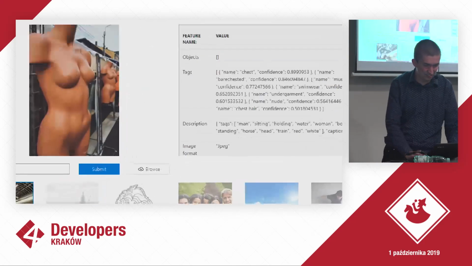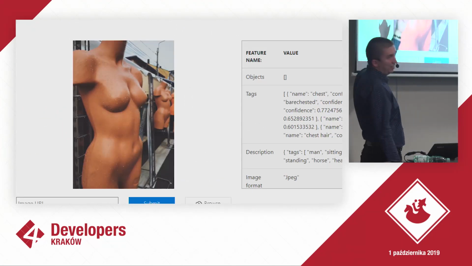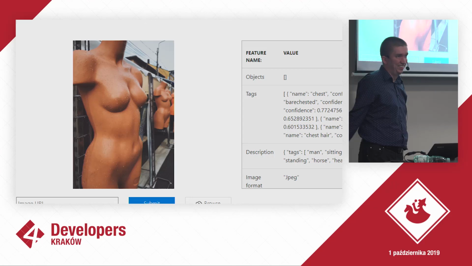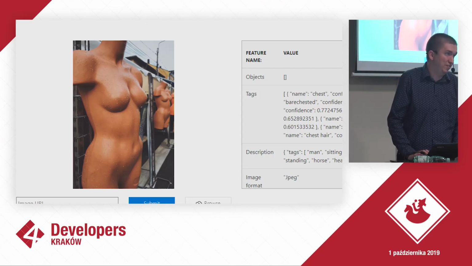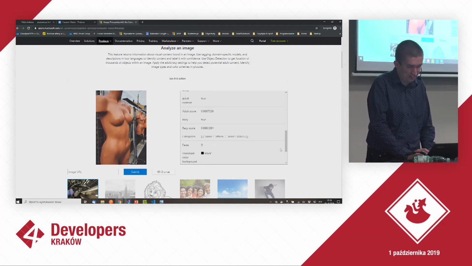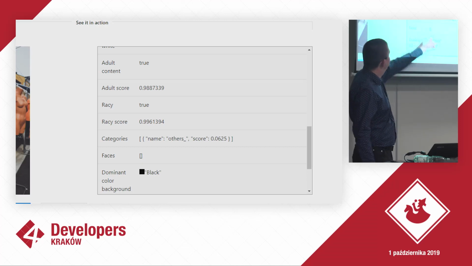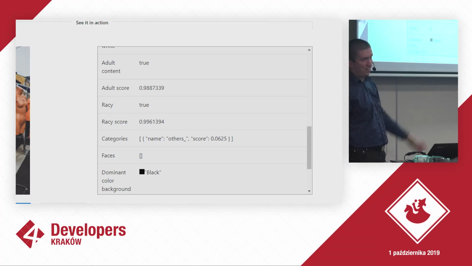But seriously, is this a nude photo? No. You can see this kind of plastic device in shop windows very often without clothes. But if you think about the response of cognitive services, look at that. It almost says that this kind of plastic device should not be shown to kids.